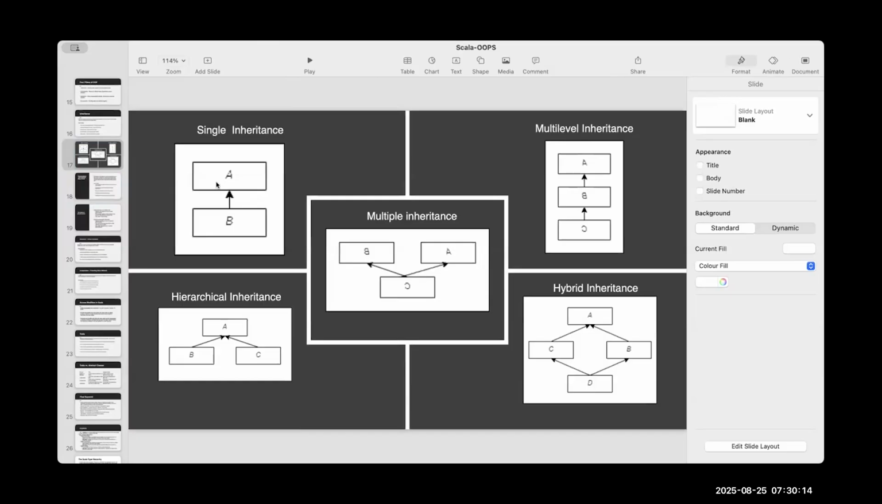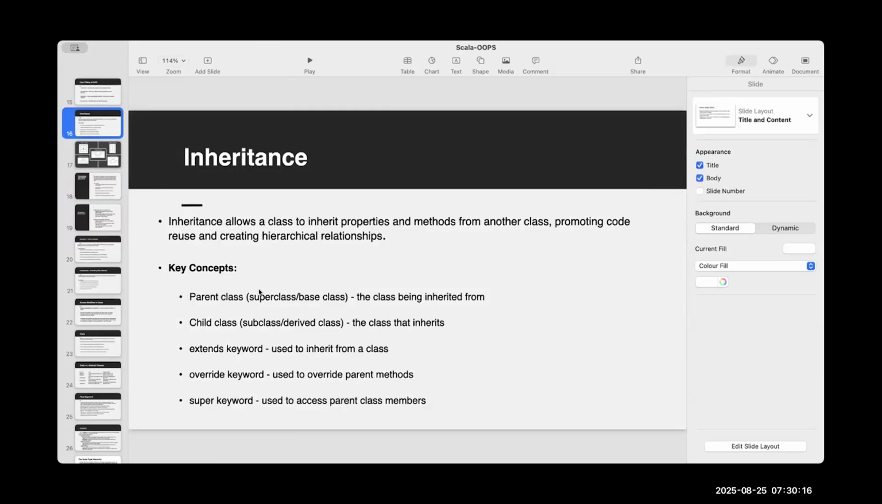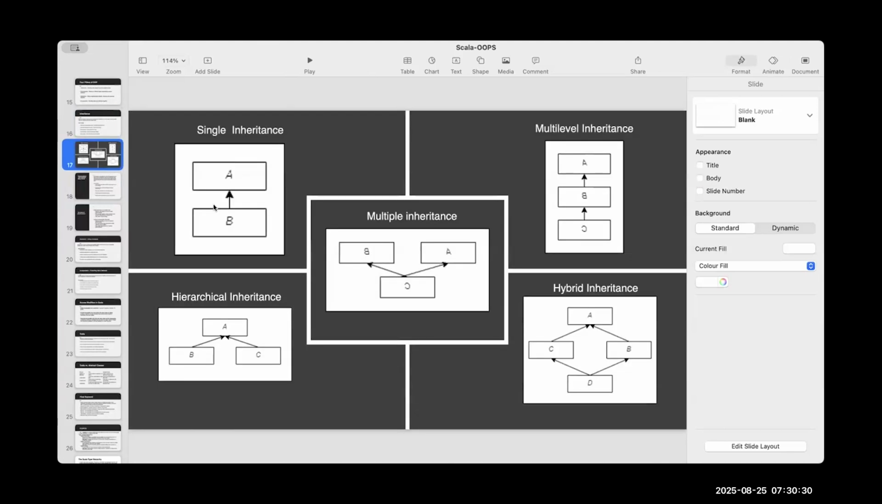So we have covered inheritance, where we looked at the parent class, child class, and the extend keyword. We also saw that the child can inherit the properties from the parents. And then we have single inheritance, multi-level inheritance, and hierarchical inheritance. Multiple inheritance and hybrid inheritance, these two we'll look at during traits. I think we looked at the example of single inheritance and multi-level inheritance.